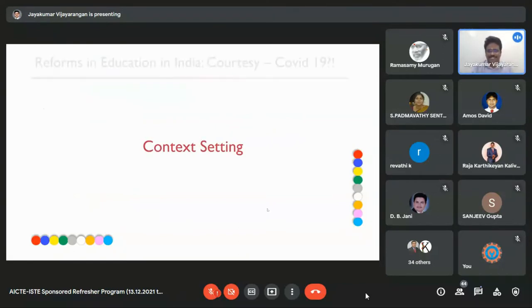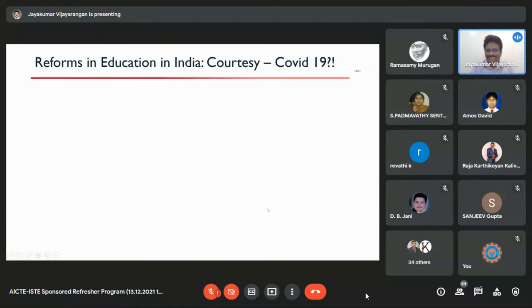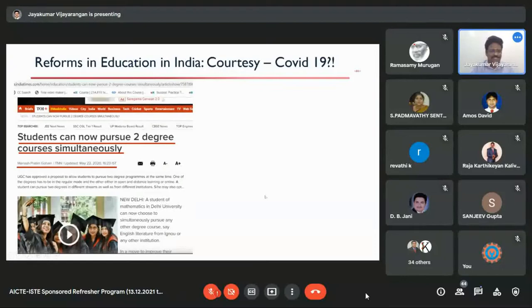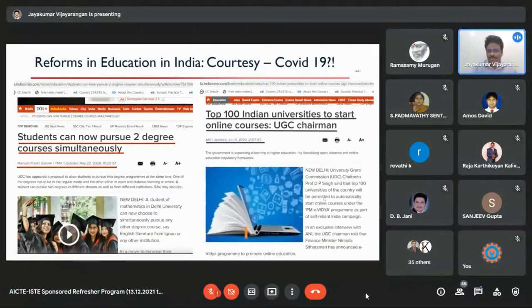First, let us understand the context. There are so many good things that have happened, if I say so, due to this pandemic or during COVID-19. One such good thing is some excellent reforms that UGC has announced in education in India. A couple of them: students can now pursue two degree courses simultaneously, which was not possible in our days. Students can do one degree in regular mode and the other in open or distance learning mode. A person doing BTech in mechanical engineering in regular mode can have one more online course from IIT Madras, say data analytics or AI. It's a reform we should inform our students about, to exploit it to their betterment.